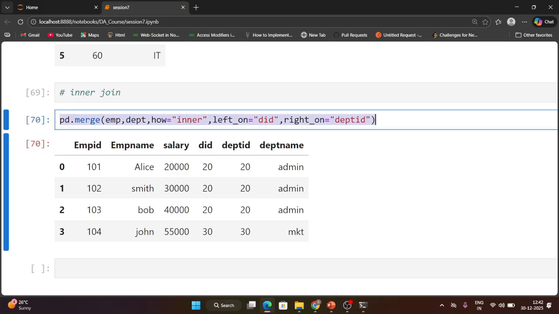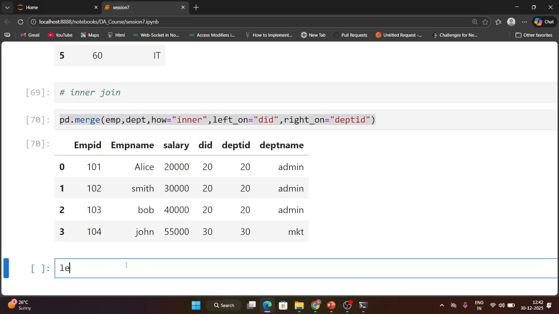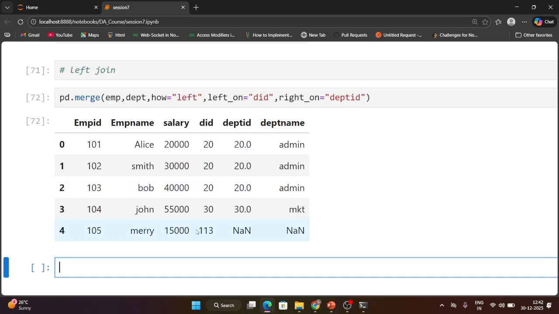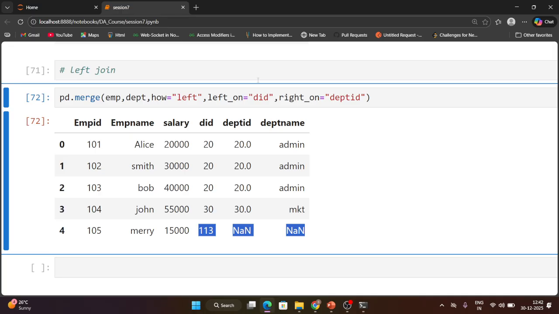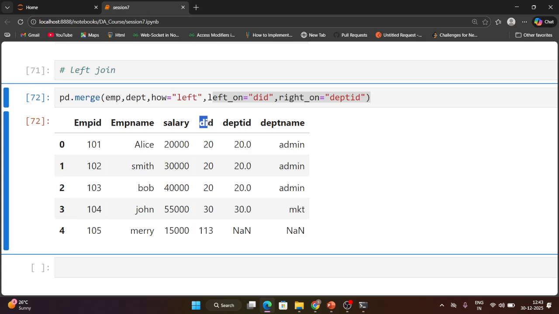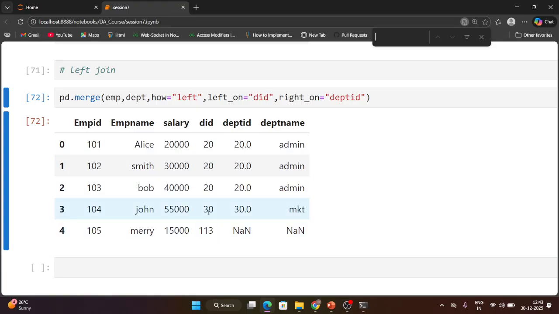Again you have to give same syntax for the left join as well, only you have to change how. If I am giving here, just change this to left join, execute this. So here you can see from left table we have additional data. You don't have to change this at all. Left on, from left table common column is department ID. Syntax will be same. From right table common column is department ID. So again department ID here we are giving. Additional data from left table is coming here 113, which is not present inside a right table.